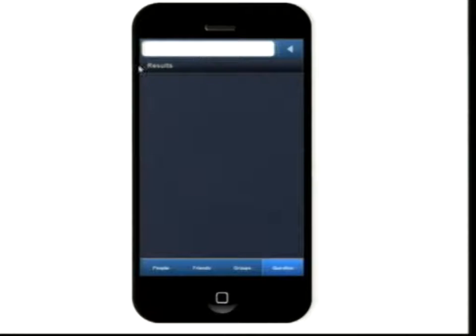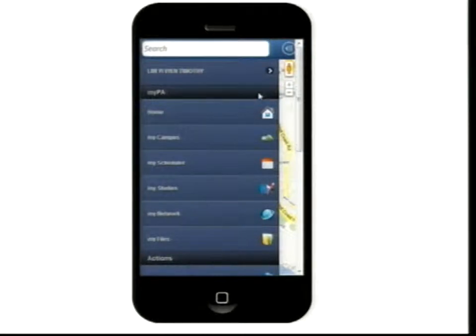Go back to the home page, please. Okay. Click on home.